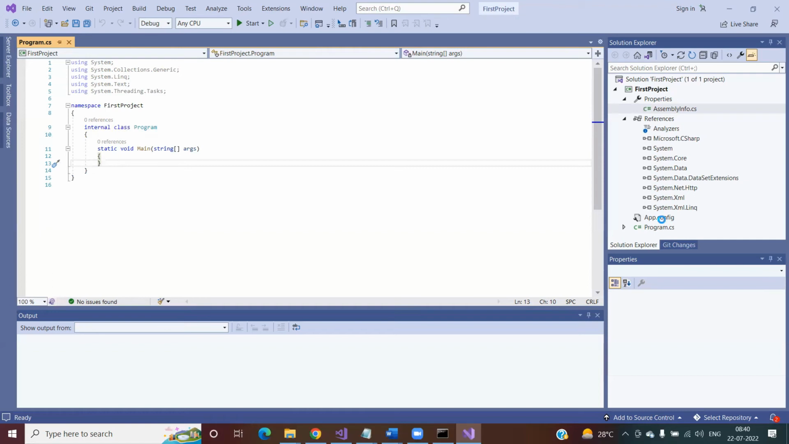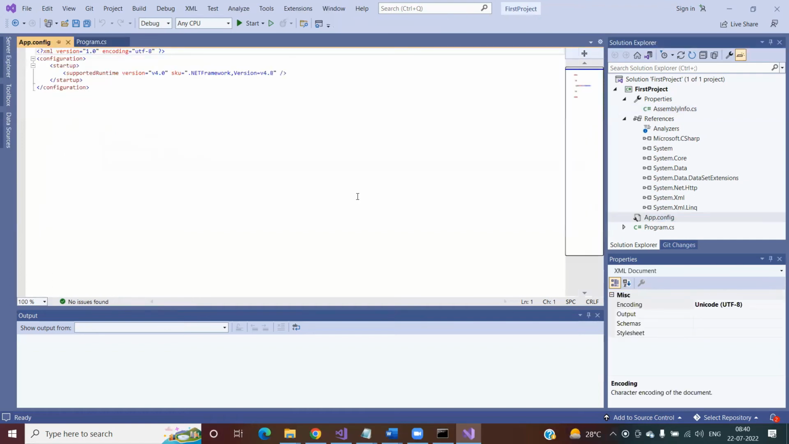Then one is the app config file. This app config file provides information such as the current framework version. What is the framework version this application is targeting? You can see it is targeting .NET Framework, and it is targeting version 4.8. And then another important use of this app config file is whenever you want to create some global variables, right?